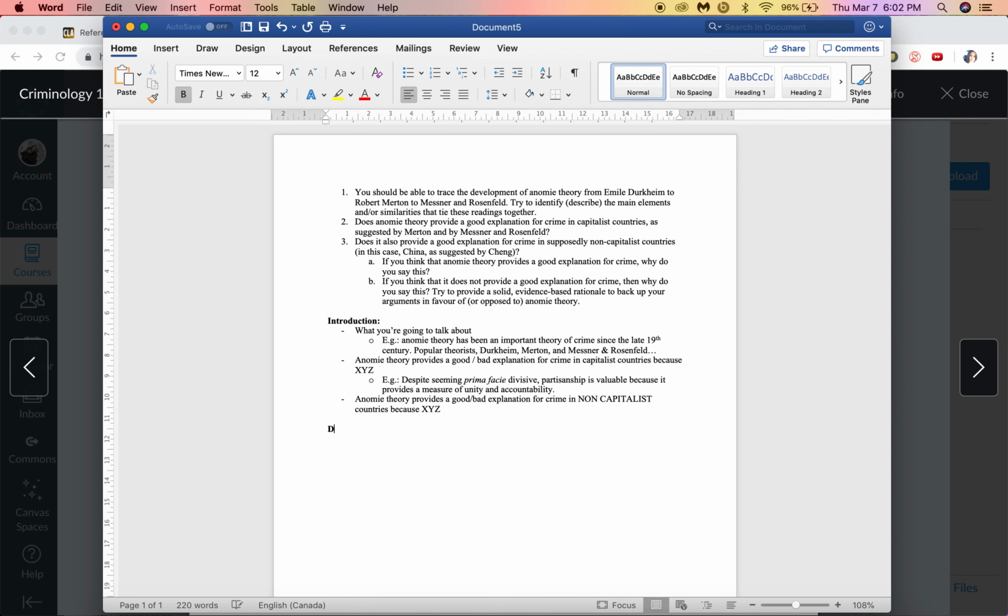Okay, now in the body of your paper, this is where you explain your reasons for your answers, I should say, because there are two questions. So this is where you would explain, using this example here, what unity means and how partisanship provides unity and accountability. Okay, so that's what the body of your paper is for, explaining your reasons for your answer in detail.